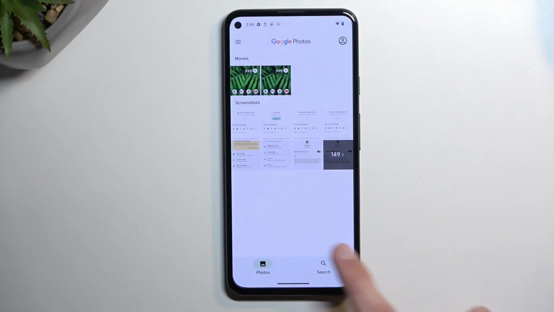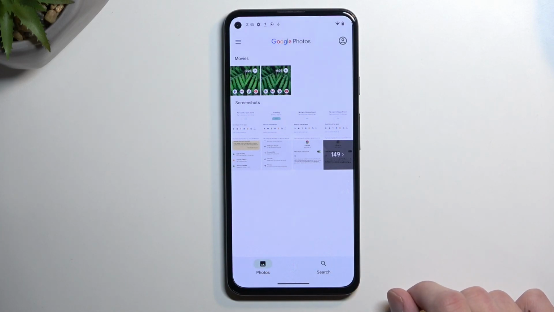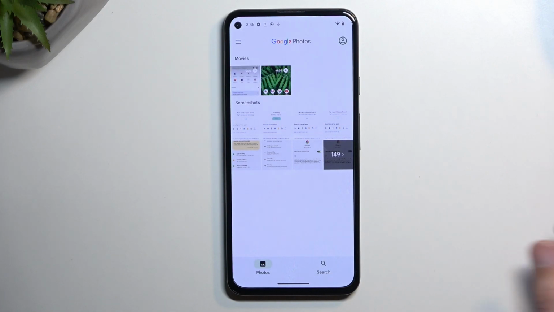If you have more options at the bottom, like albums and so on, then you can click on albums, and obviously it will probably create an album called either movies, like it is named right here, or screen recordings or screenshots. It could be any one of those three.